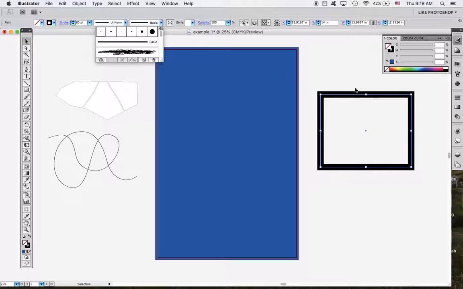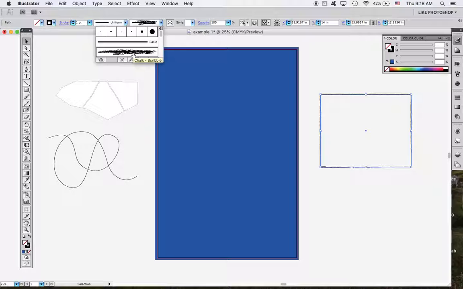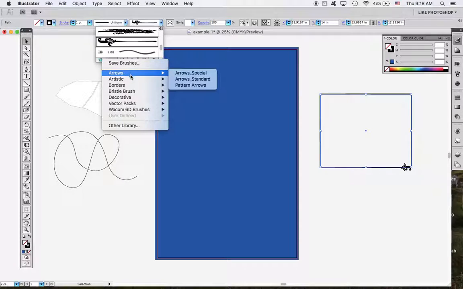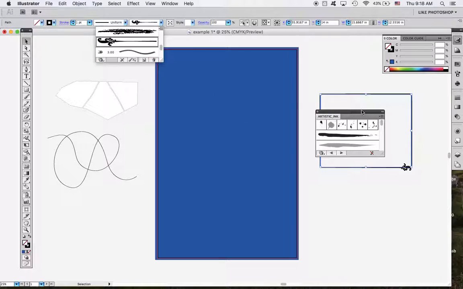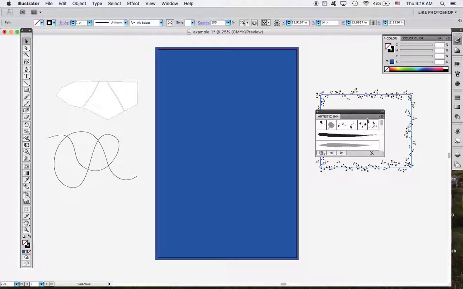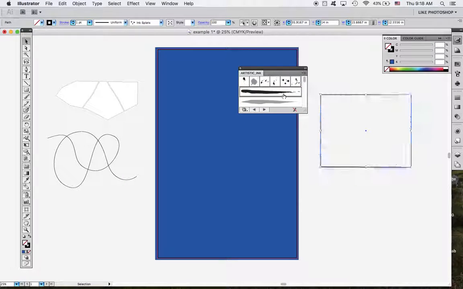I can also adjust the type of brush that I have. So right now it's a solid black line. I can make it look more like a chalk brush. I could have it be fancy, floral. I can also go into here, the library of brushes, and choose other brushes. Let's choose ink brushes. It's like ink drops. That's a watercolor.